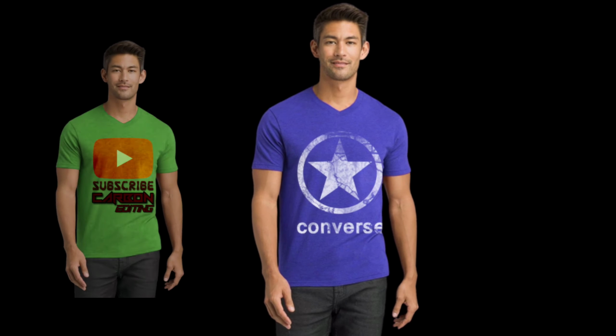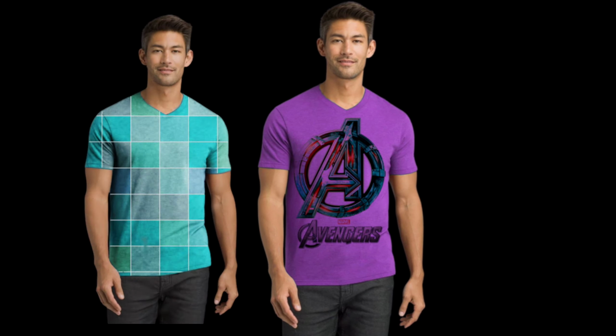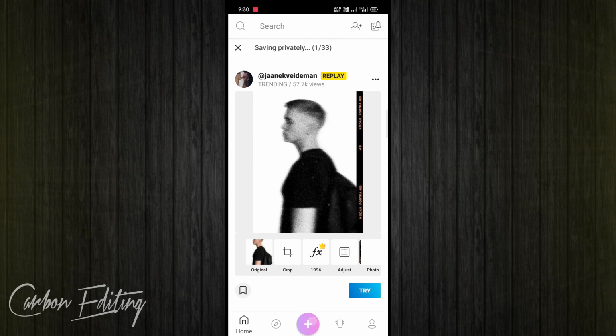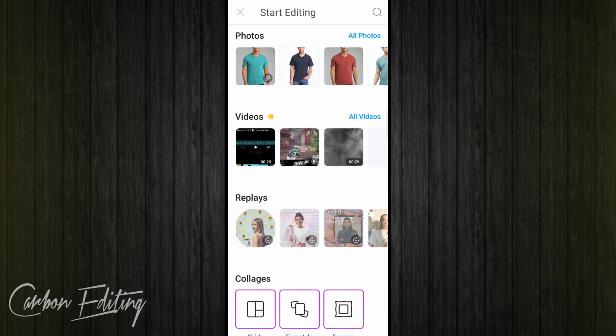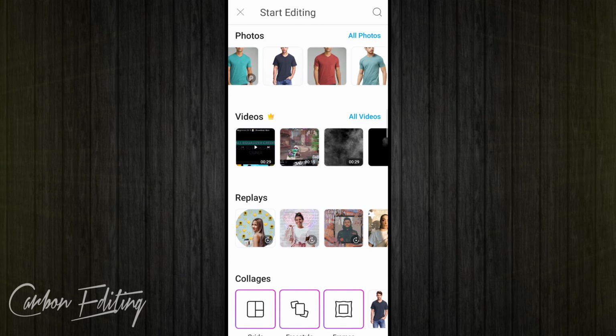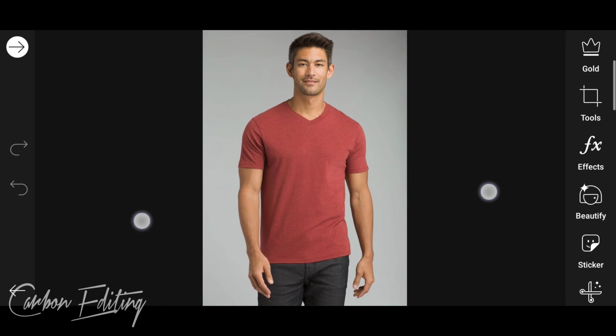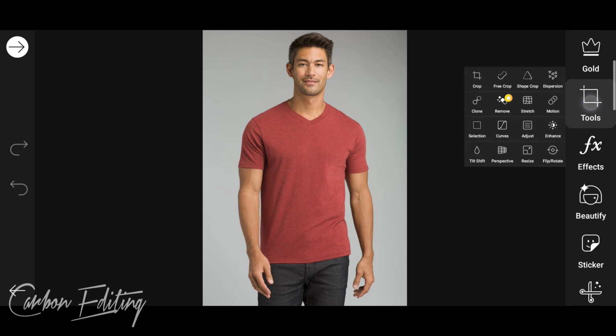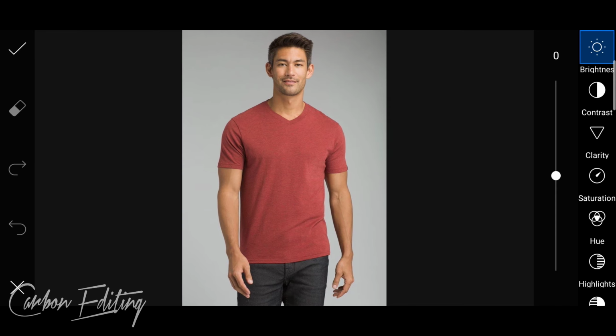Today we will change color and print of any t-shirt like this. Firstly select Tools, then Adjustments, now change hue as per your desired color.